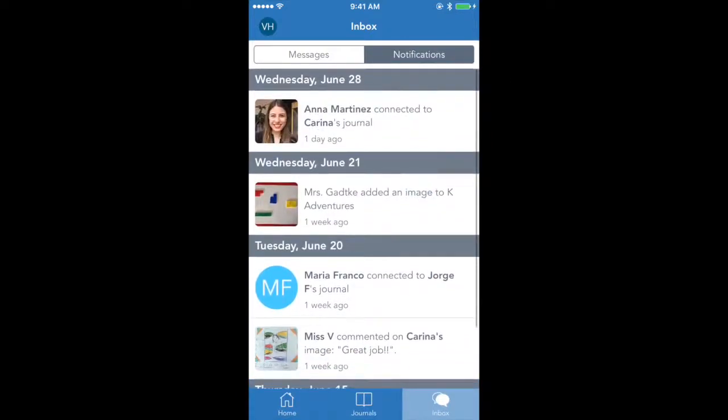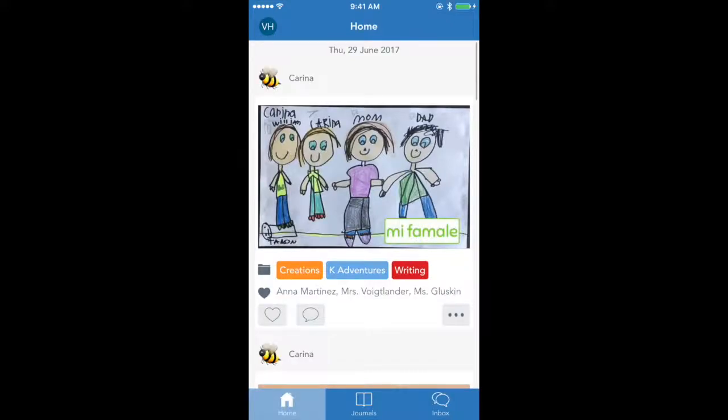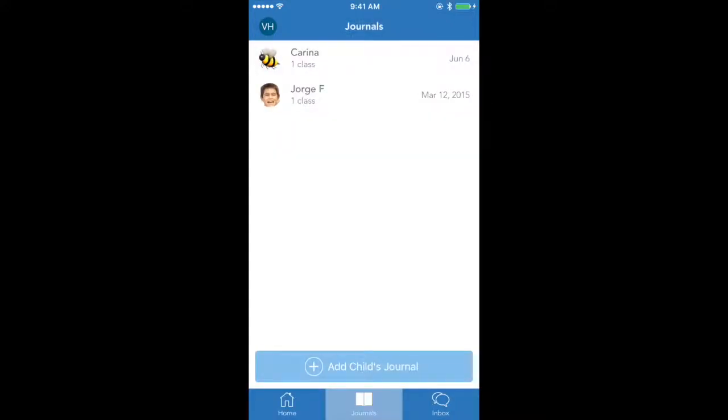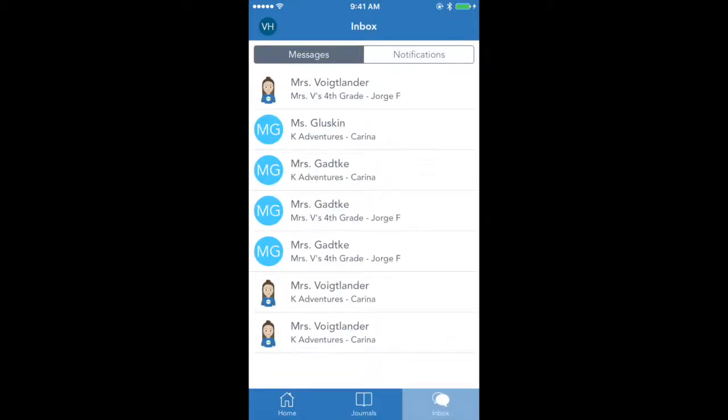Now, let's review. Tap Home to see recent posts from all of your children in one place. Tap Journals to browse full portfolios from all of your children's classes and sort by folders. Tap Inbox to view messages and notifications from the teacher.